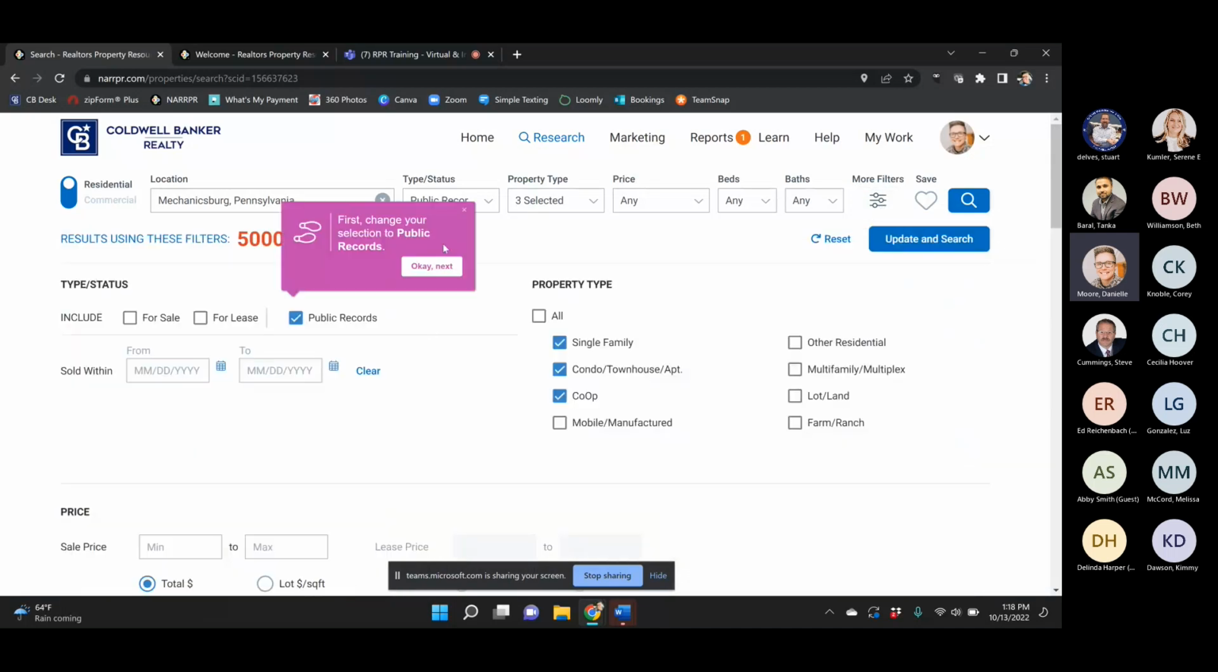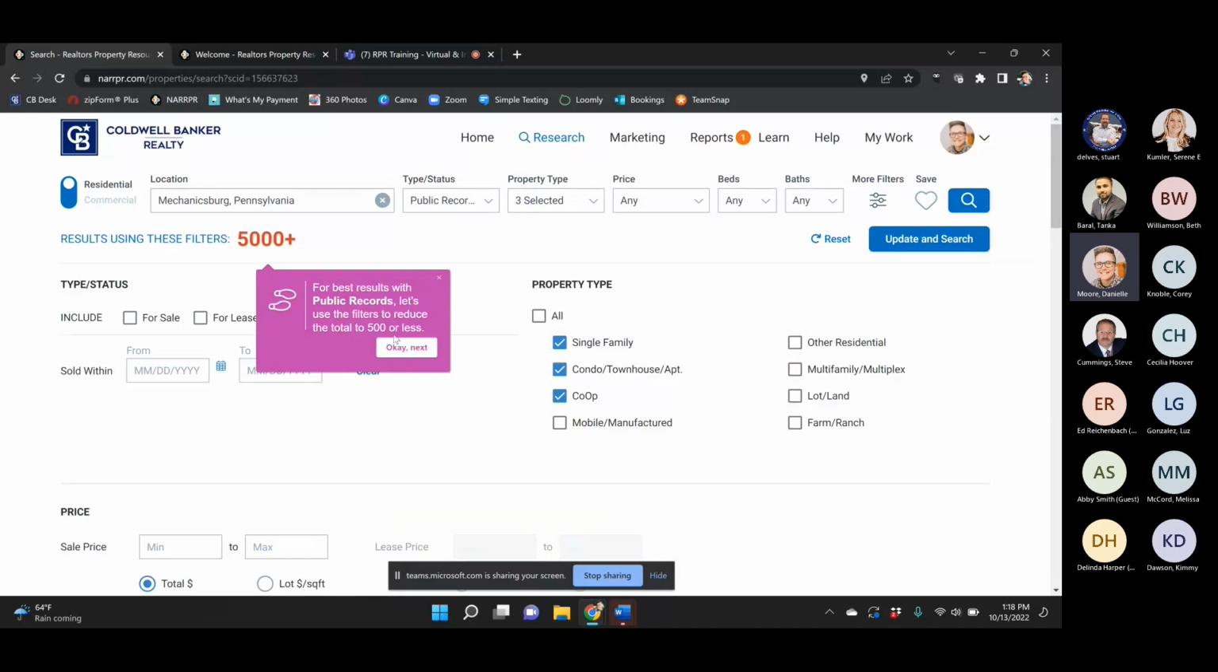So depending on what you're looking for, you might want to add or change some of these filters. So it's saying property type.